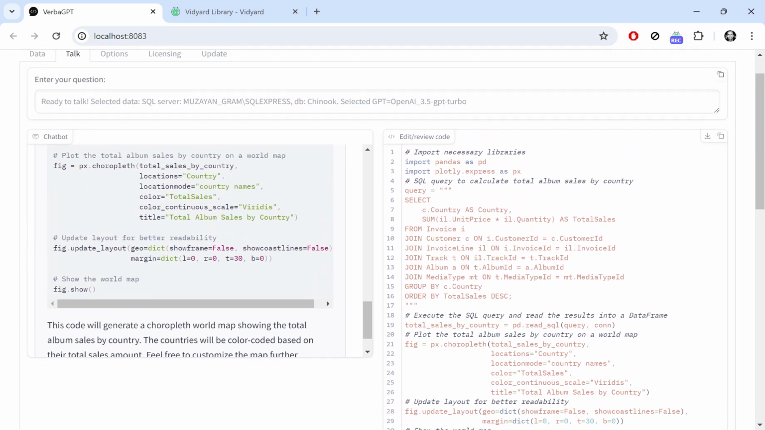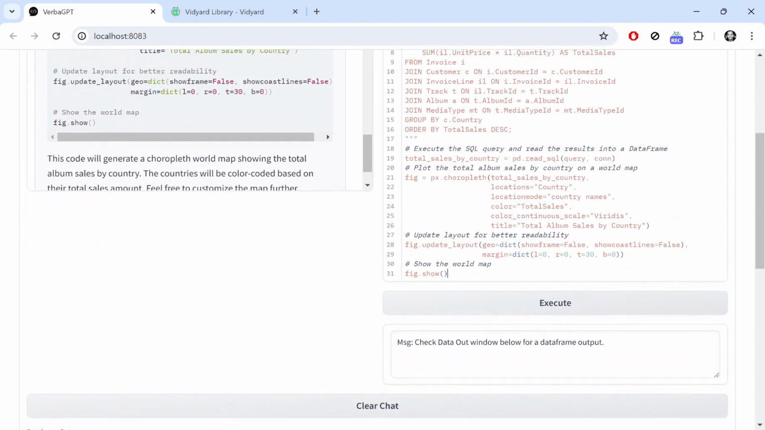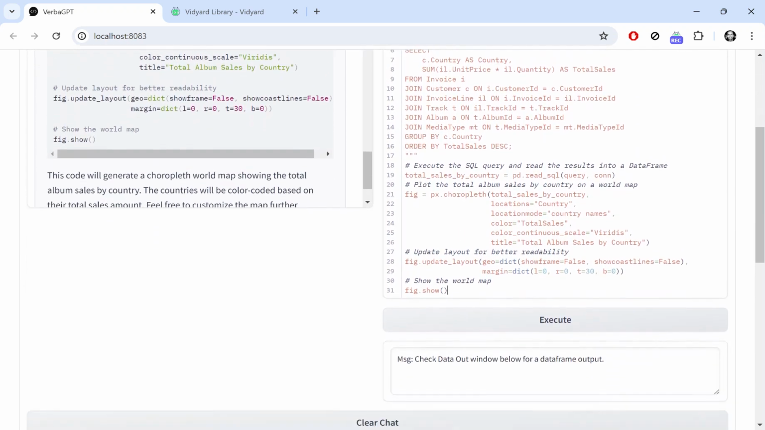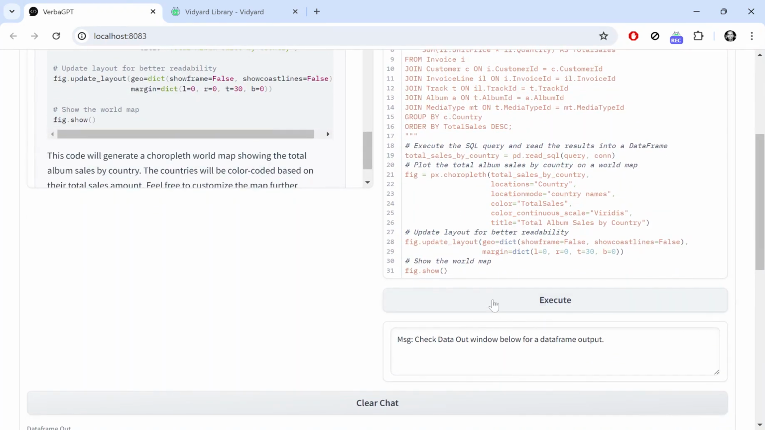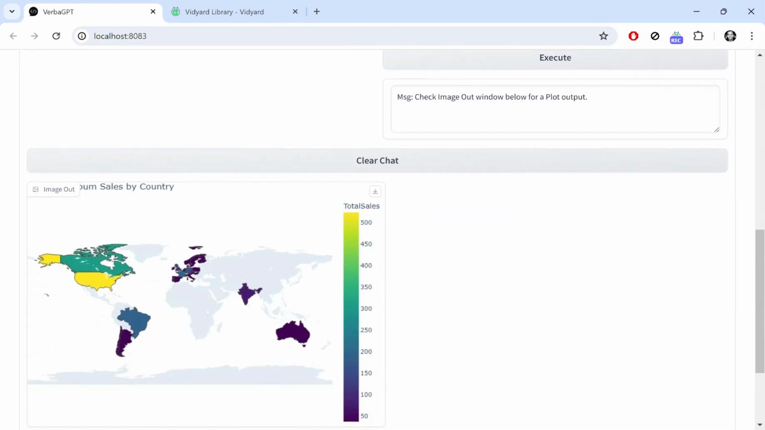It still doesn't guarantee that it's going to work, but at least it generates some code. And I'm using GPT 3.5, which is more economical to use. It's not the best, but serves for our purposes here. So I reviewed the code. It seems okay. Let's see if it errors out. It's using the Plotly library to plot things on the map. Okay, so check the image below. Let's see. All right, it did work.